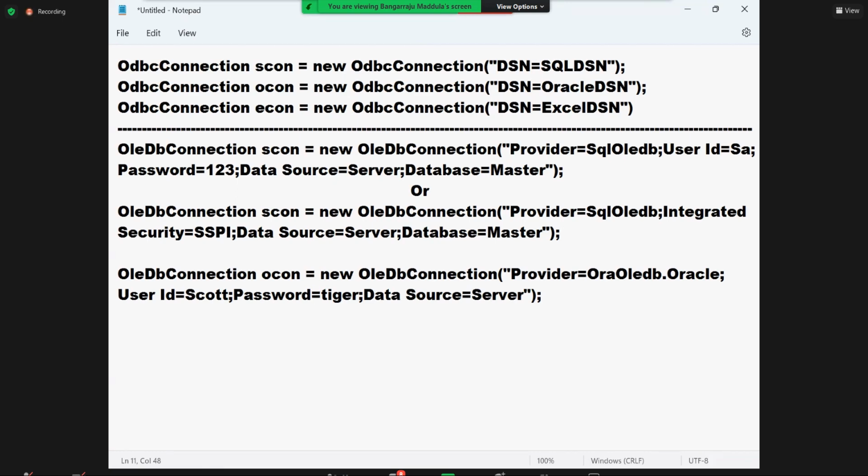If I say SQLOLEDB, I'm indicating the class to connect with SQL Server. If I use OraOLEDB.Oracle, I'm indicating the class to connect with Oracle. That is how I'm telling. Did you catch my point or not? That is how I'm telling to what data source it has to connect. If you need to connect to Oracle, the provider will tell here. Okay. Next, Excel.